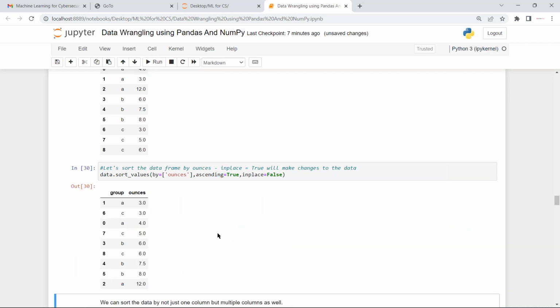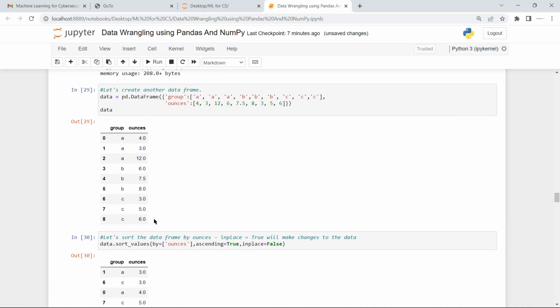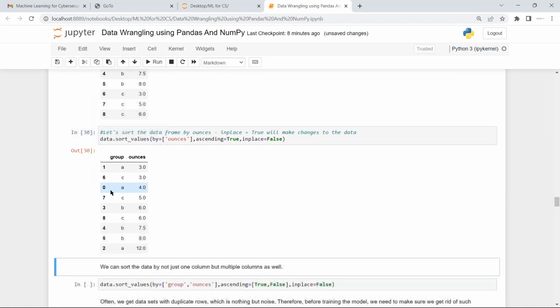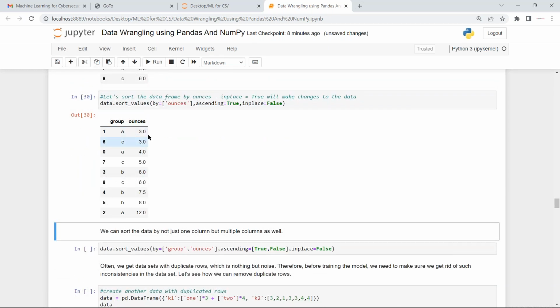Let's run this, and here you can see first our data is like this. How do we check whether we sorted the data or not? This is the data with index values 0 1 2 3 4 5 6 7 8. Now we just sorted the data into ascending order: 3, 3, 4, 5, 6, 7, 7.5, 8 and 12, and see their index values 1, 6, 0, 7, 3. Which means yes, we did it correctly. We sorted our data into ascending order by using the ounces column.